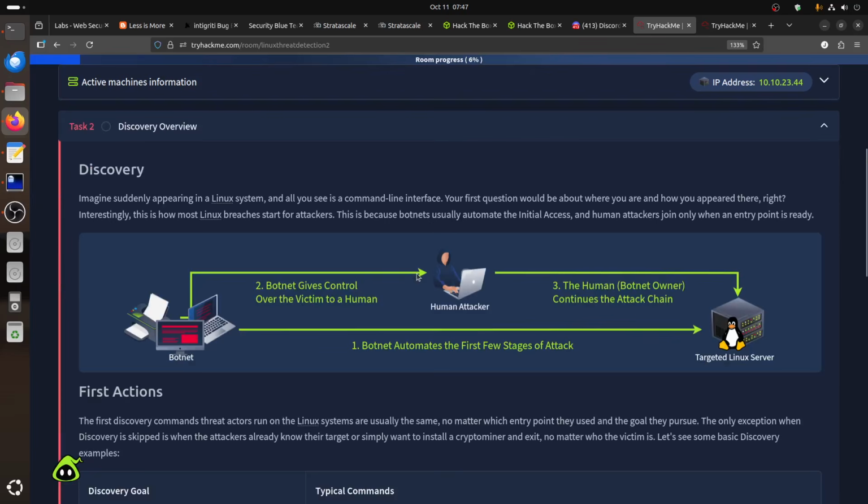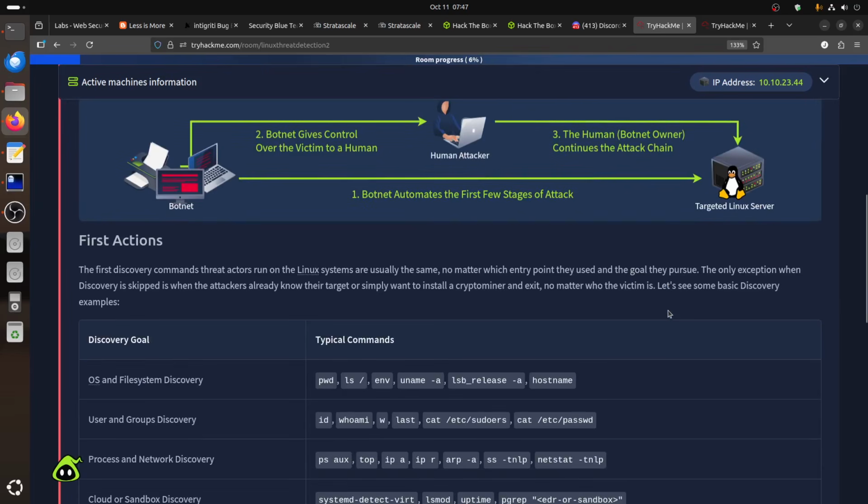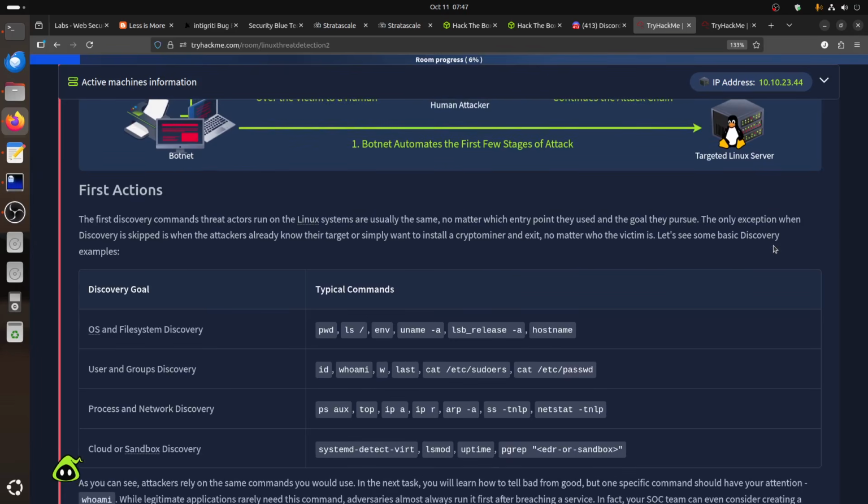Task 2, discovery overview. Now imagine suddenly appearing in a Linux system and all you see is a command line interface. This is the way Linux works, and most attacks on Linux go through the terminal. Botnets give control over the victim to a human. Basically, botnets try to brute force SSH or something like that. The attacker gets in, and then the human botnet owner continues the attack chain and targets Linux servers, usually looking for SSH, weak passwords, open ports and things like that.